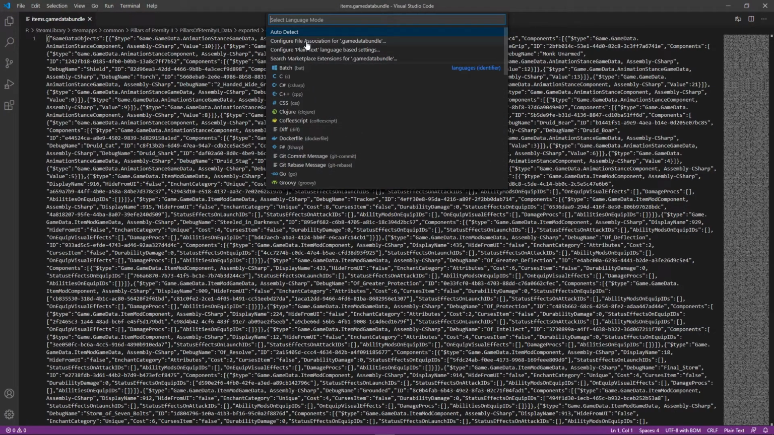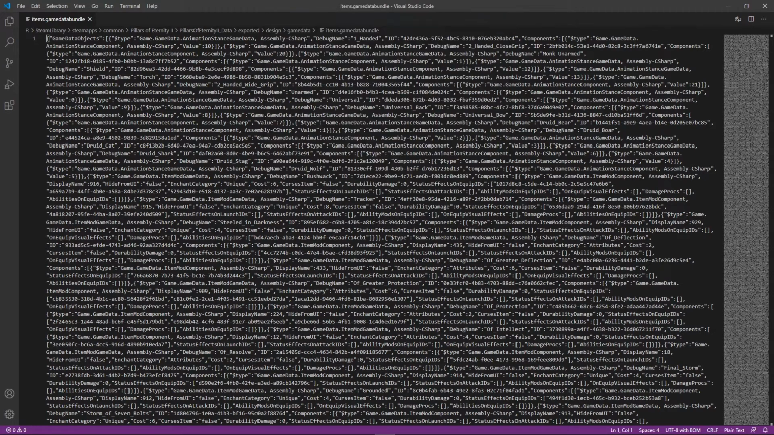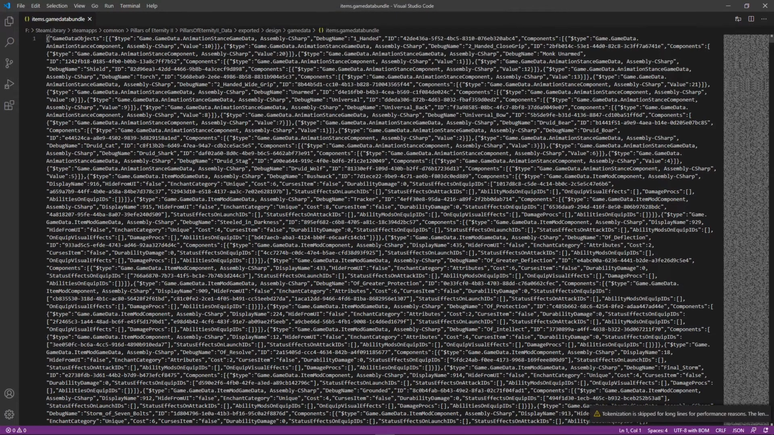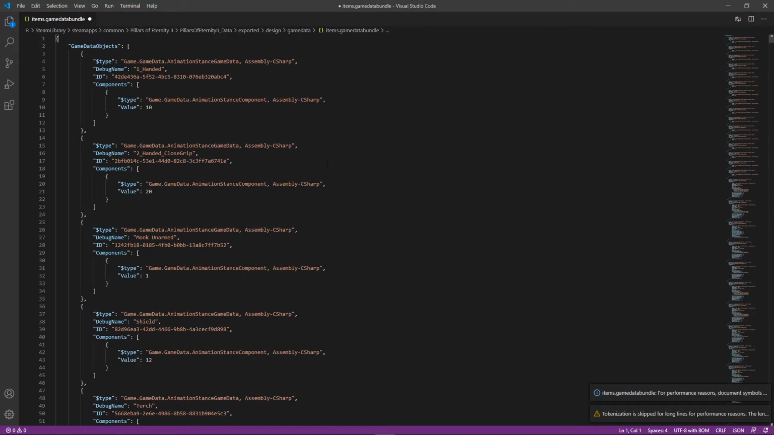Click on Configure File Association for Game Data Bundle. Scroll down and find JSON, which is the file format that they use in this particular document. So now the program recognizes this file as a JSON, okay? Now what we want to do is hit Shift-Alt-F. And what would happen is the program will realize that this is a JSON file and make everything very readable for us. So this is important to try and get it like this.